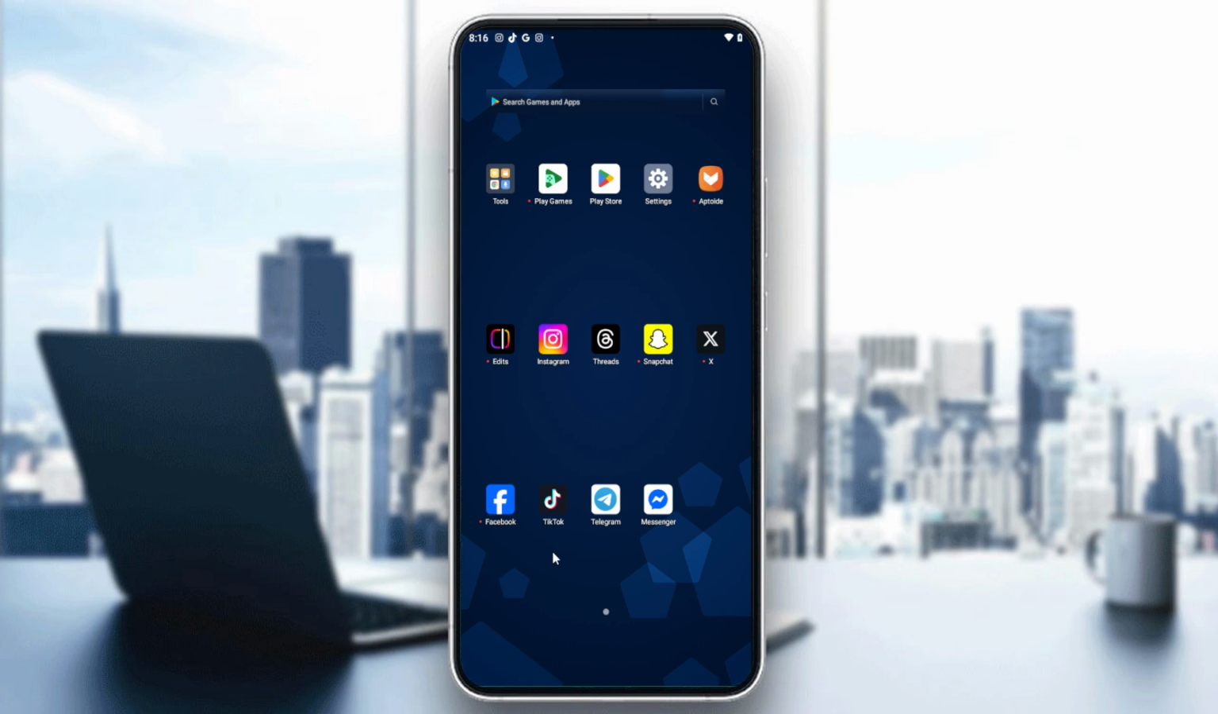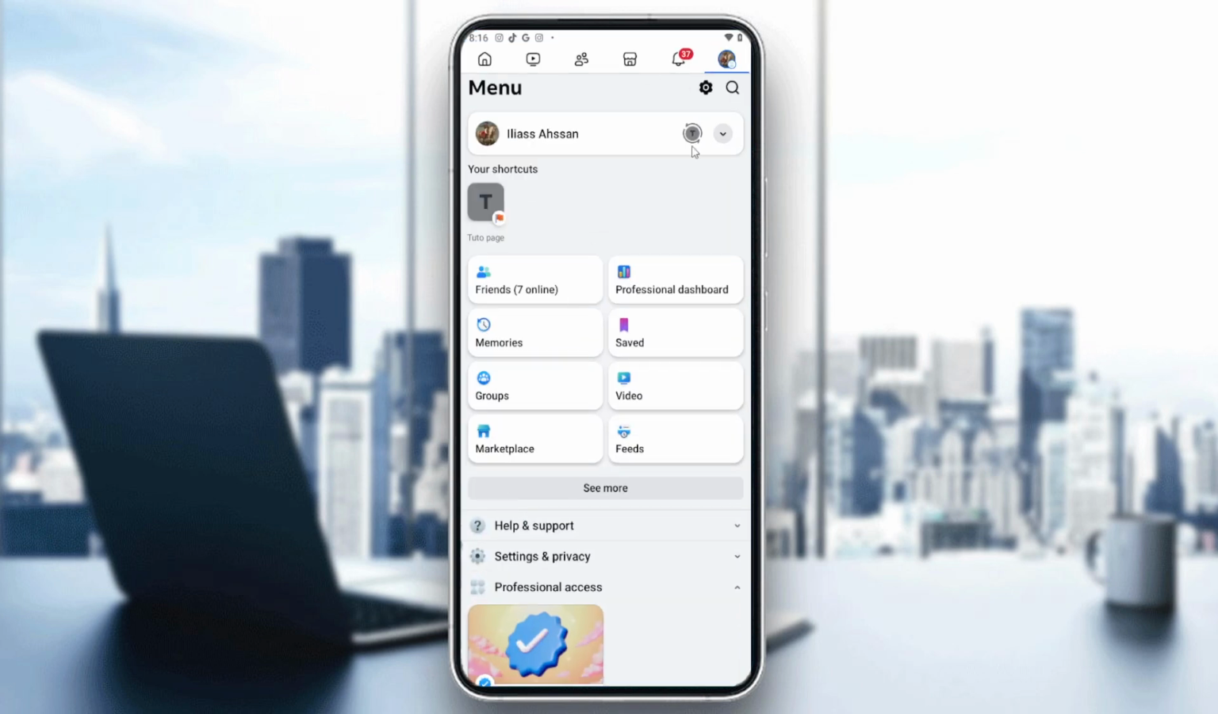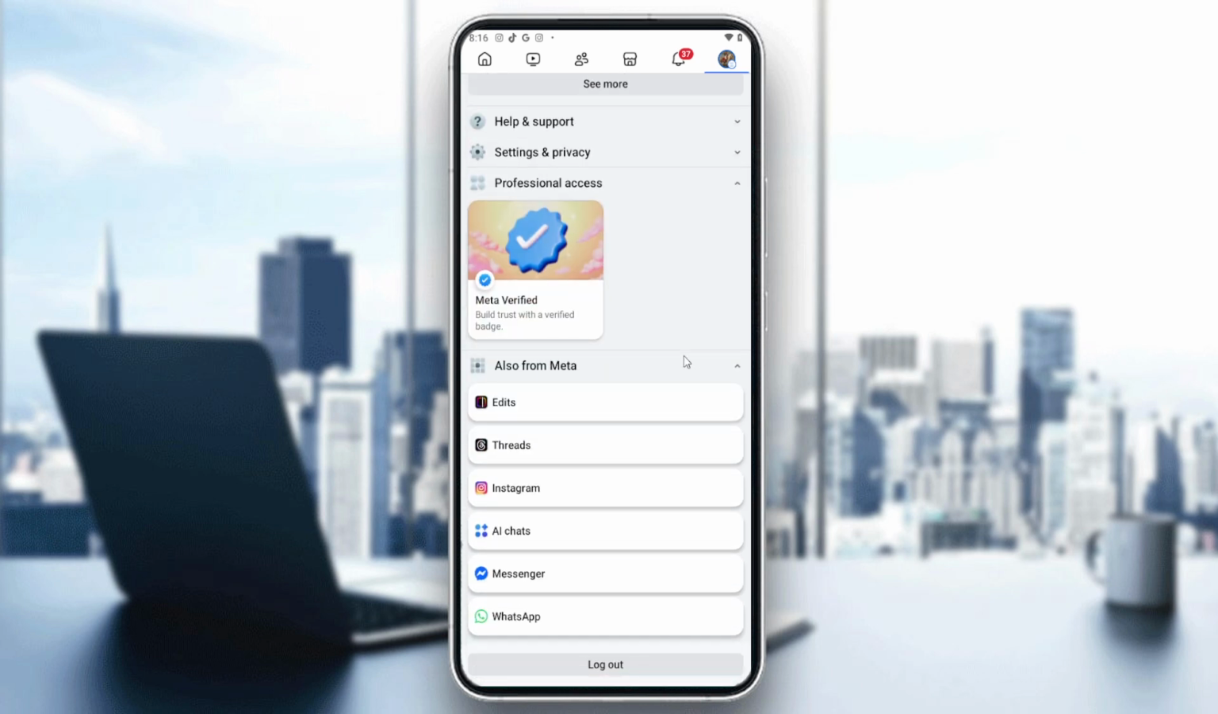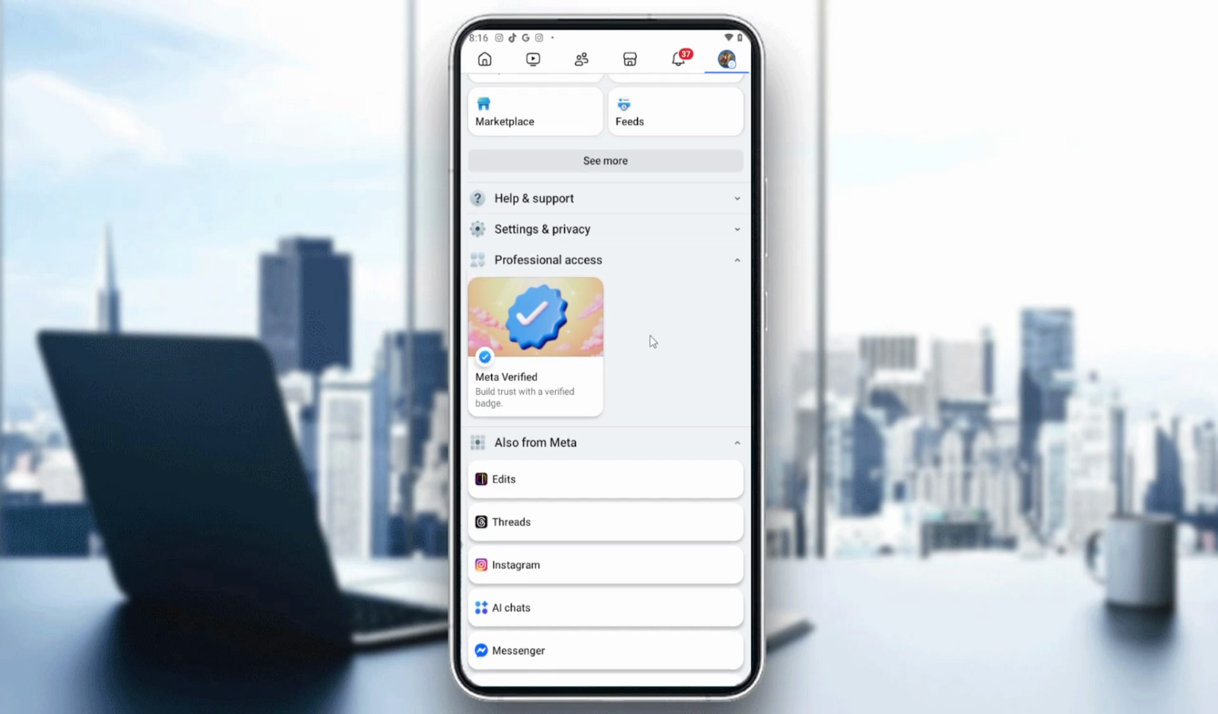And now let's begin with our tutorial. So first, we need to go to the Facebook mobile app. Then you click on your profile picture, and after that, we will need to search for our activities or memories, and from there we will find all our activities.